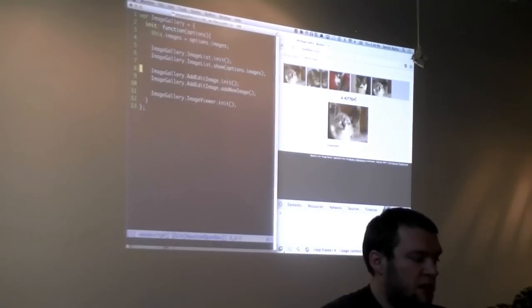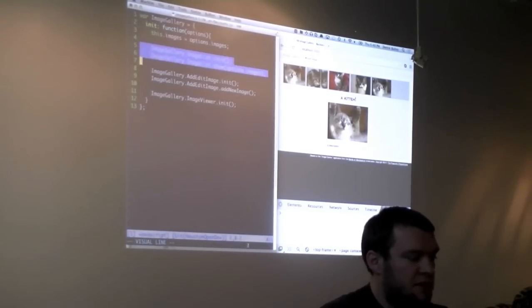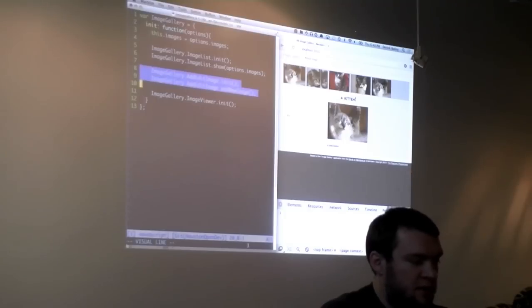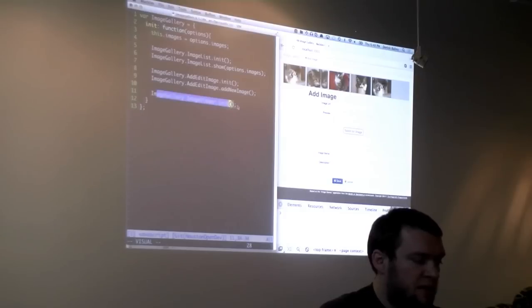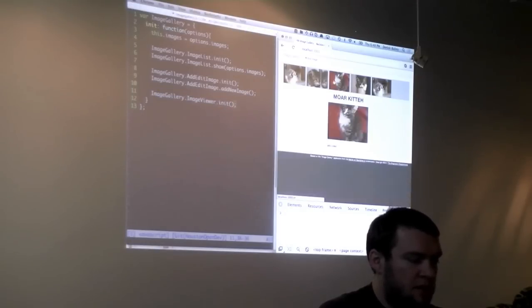And that calls out to these other objects to get the list of images rendered across the top, to get the add edit image on the screen so that whenever you load the app fresh, it goes to the add image. And then to initialize this image viewer, which is what handles displaying of the images whenever we click on one.